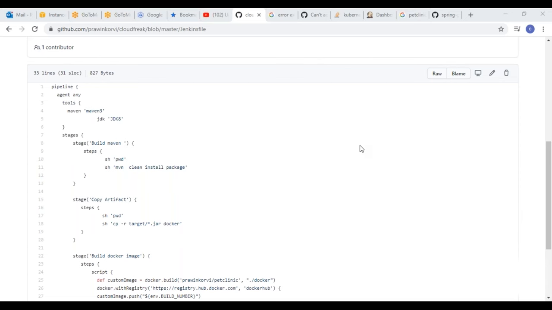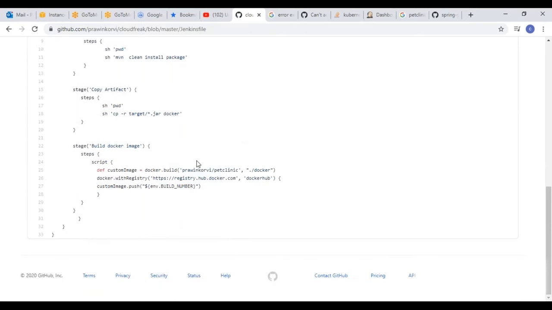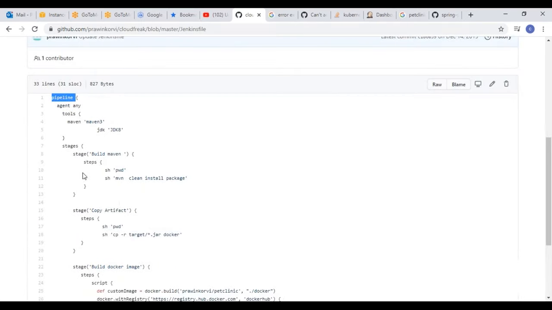See, a script based pipeline starts with node. A declarative pipeline will start with pipeline. With that, you can understand, okay, this is a declarative pipeline. Okay, so here in this pipeline, I have defined four stages. First, what it will do, it will clone in the pipeline.